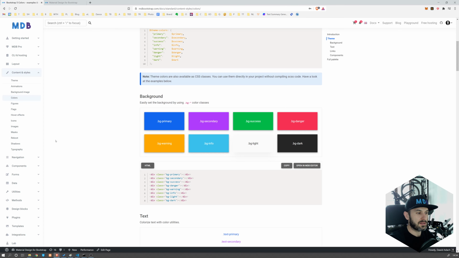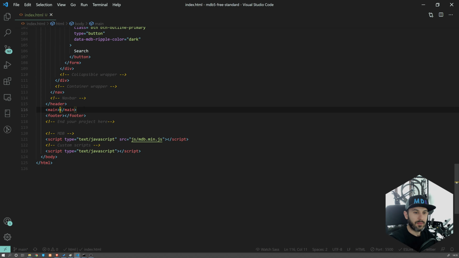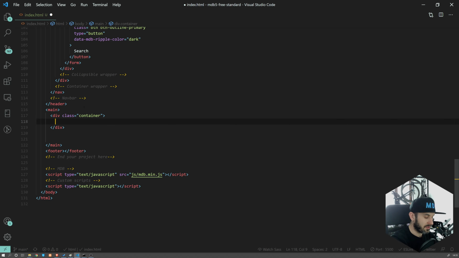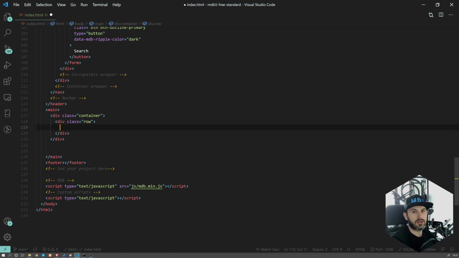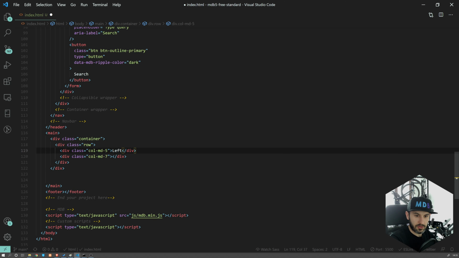Now let's move to our main part. So within our main part, which is here, I'm going to use the grid now. Again, another tutorial in the description down below, totally dedicated to the Bootstrap grid. So I'm just going to create a container. You already saw this in the navbar. Now I'm going to create a row, and I'm going to create two columns. So col-md-5 and col-md-7. Let's call it left and right. And let me show you that.